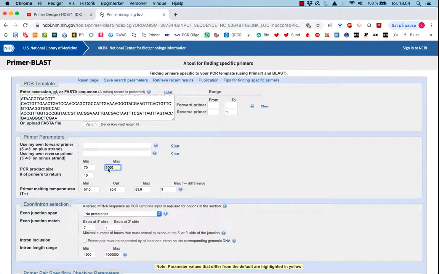For qPCR, 1000 base pairs is usually way too much. Let's go for 250. Numbers of primers to return, 10. It's a bit too much for your project. You're only allowed to order 1 or 2 sets of primers. That means 2 or 4 primers.